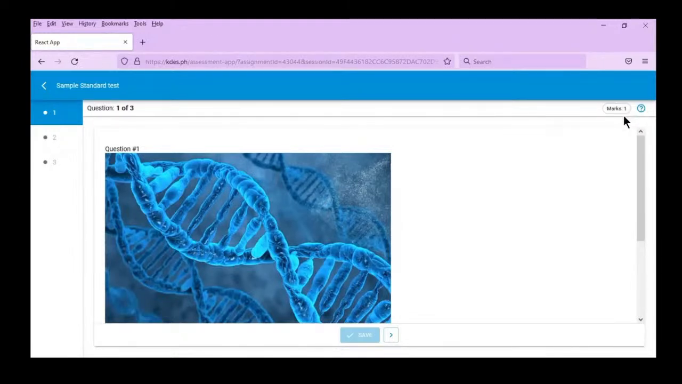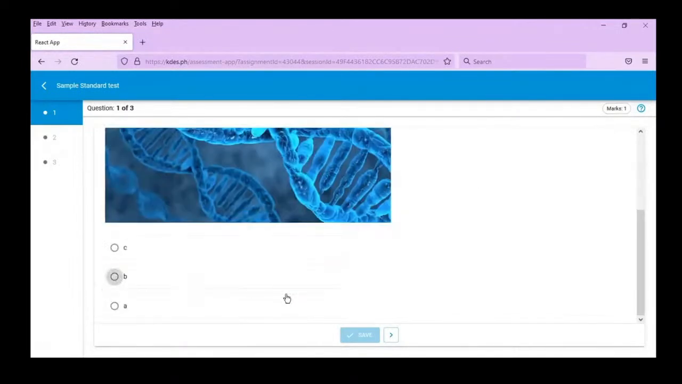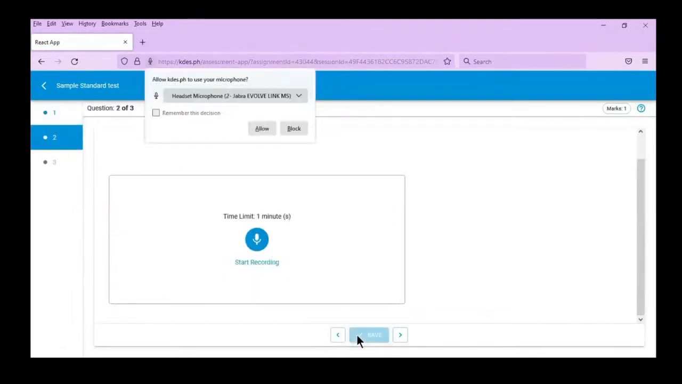Kapag nakalagay diyan marks 10, then that particular question is worth 10 points. Okay? So may question mark icon dito. Yan, if may rules, ayan. So question number 1, since sample lang naman ito, let me just answer anything. Click save. Tapos, ayan, this one naman, I am asked to have an audio recording.